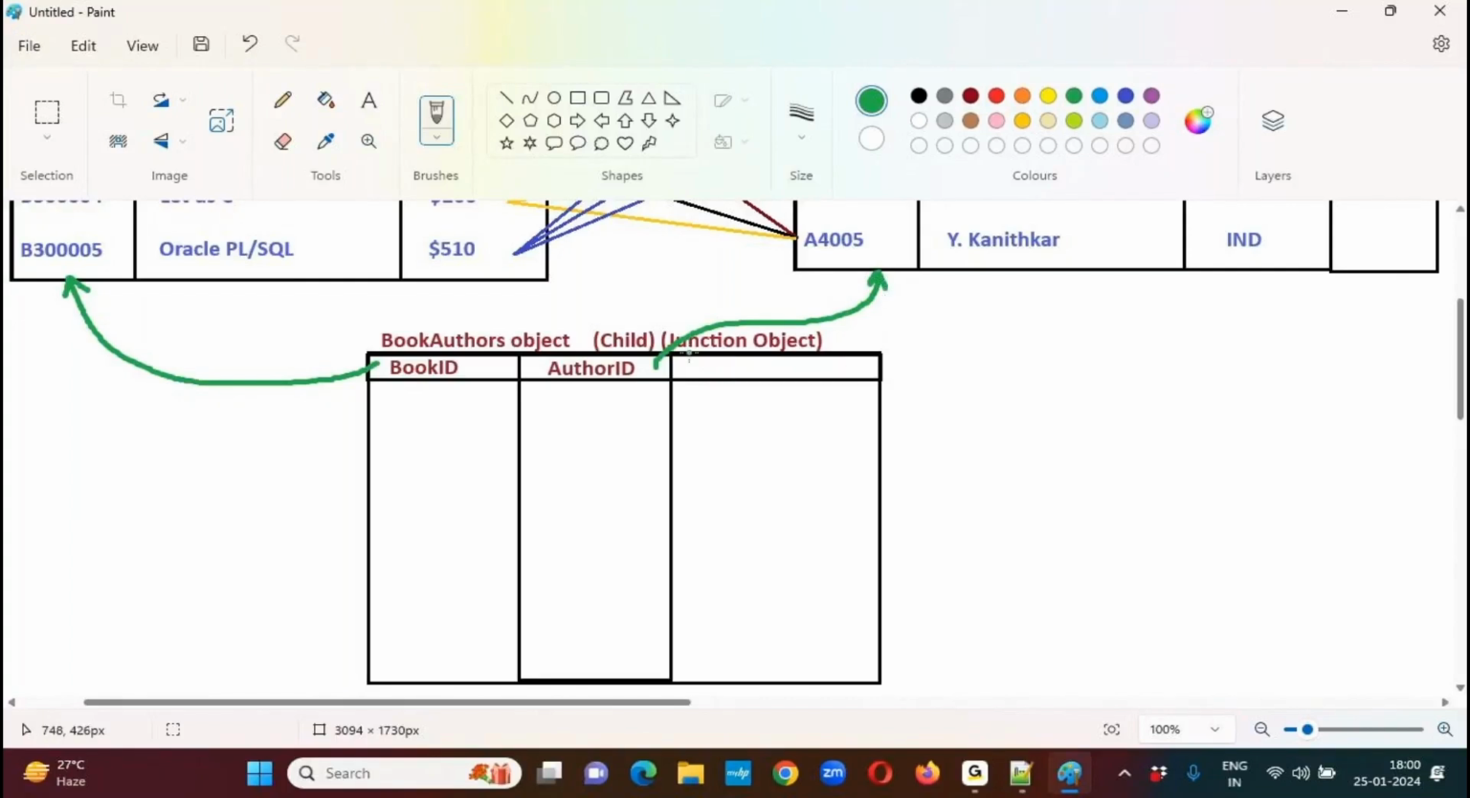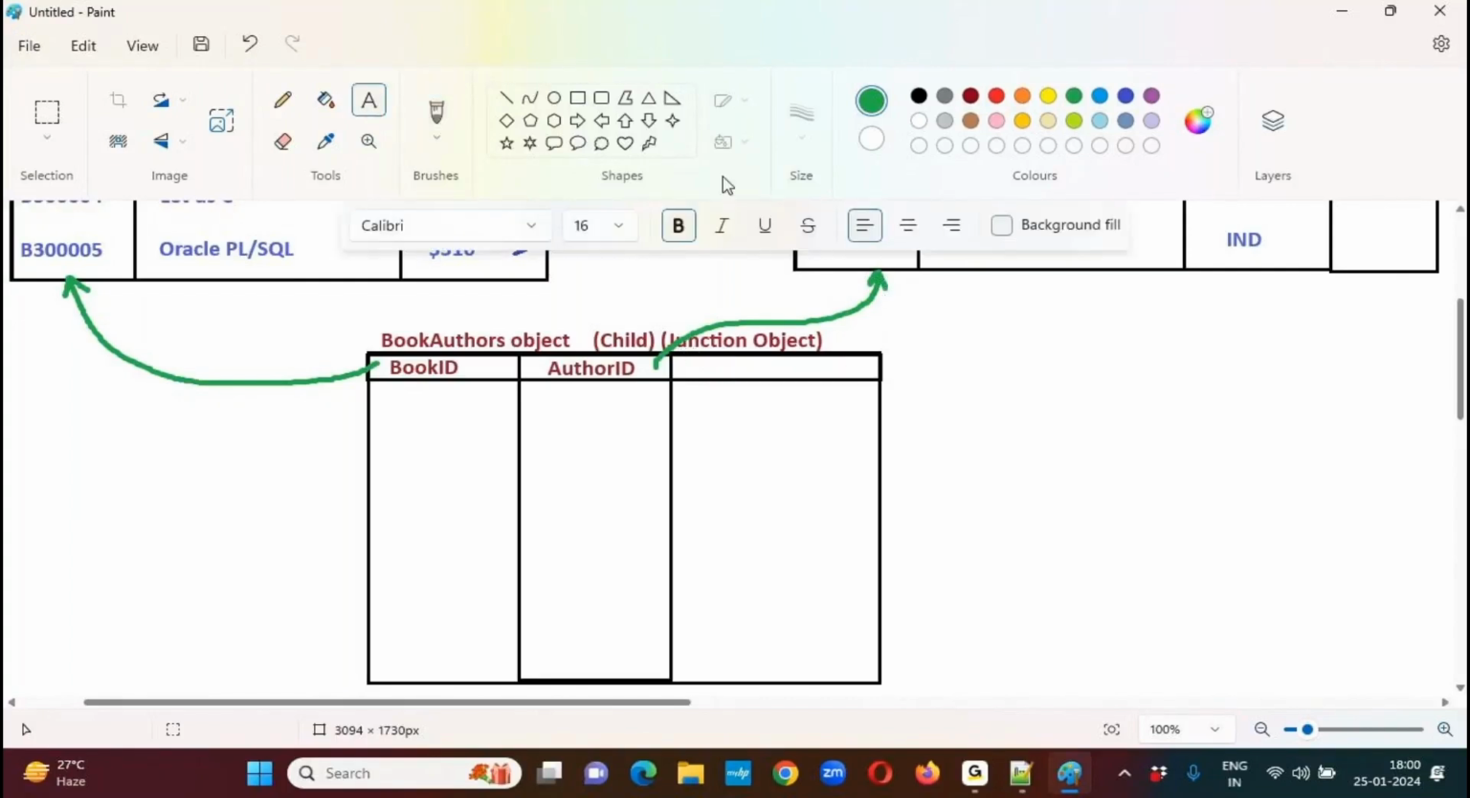Second parent object. And then I'm having one more additional field. If you want to create some more additional fields, then you can create, no problem. I'm indicating number of pages. How many pages are available in this book? I would like to indicate here.